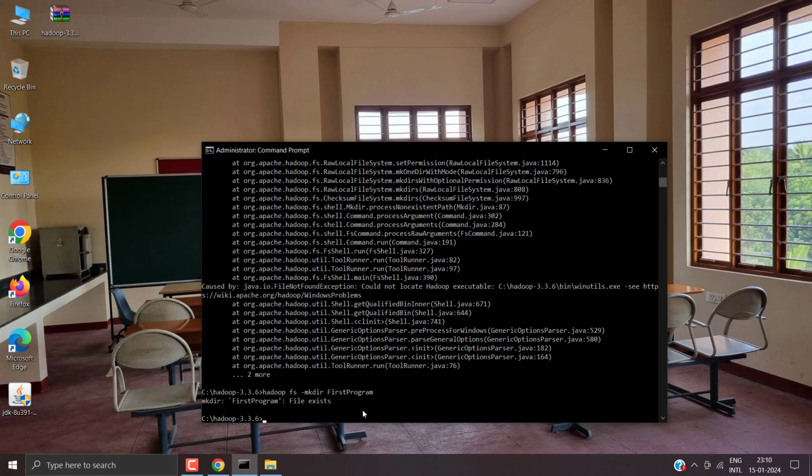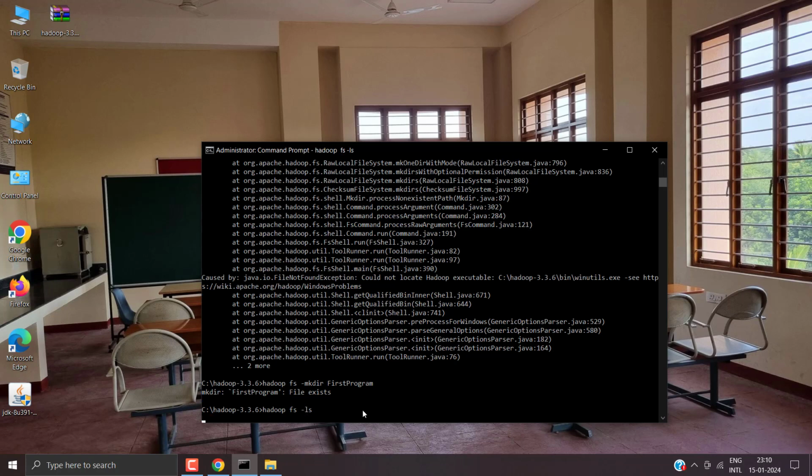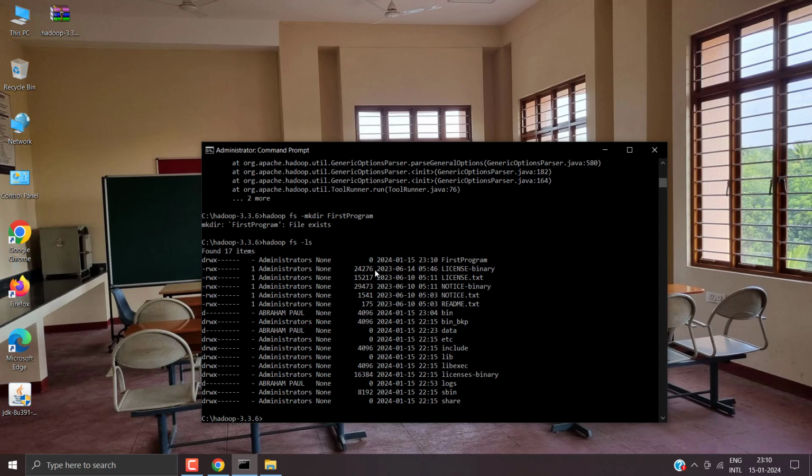In order to execute this, we need to check if the file is present or not. To list all the files in Hadoop, we have the command hadoop fs -ls. Press enter. This will show us all the different files and directories in this particular Hadoop folder. So we have the first program, which means you're good to go. In order to run this program, we need to head over to the first program. So cd, the current directory, should be the first program.